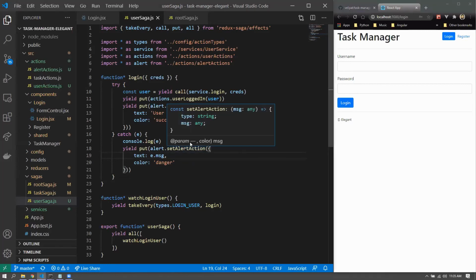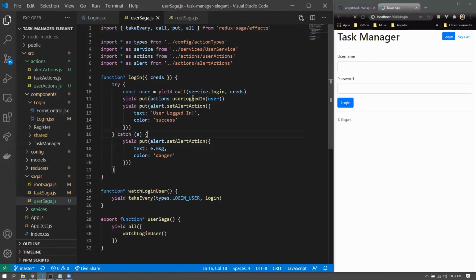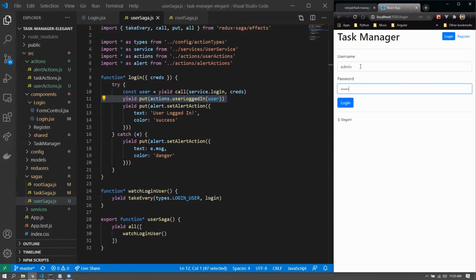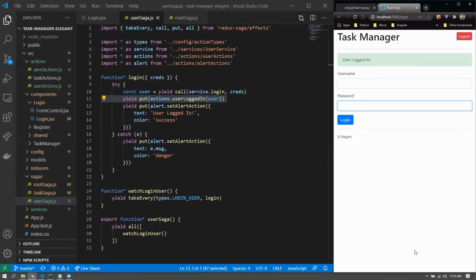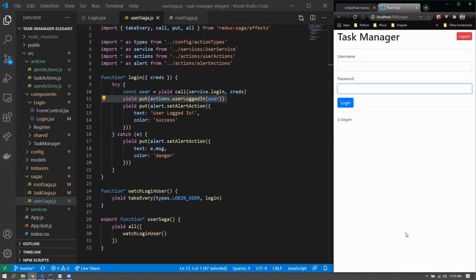And if I log in successfully, the user logged in action is put. So if I do that, you can see user logged in. It doesn't redirect because that redirection is something that we'd like to know more. But this logout button now appears instead of the login and register links.